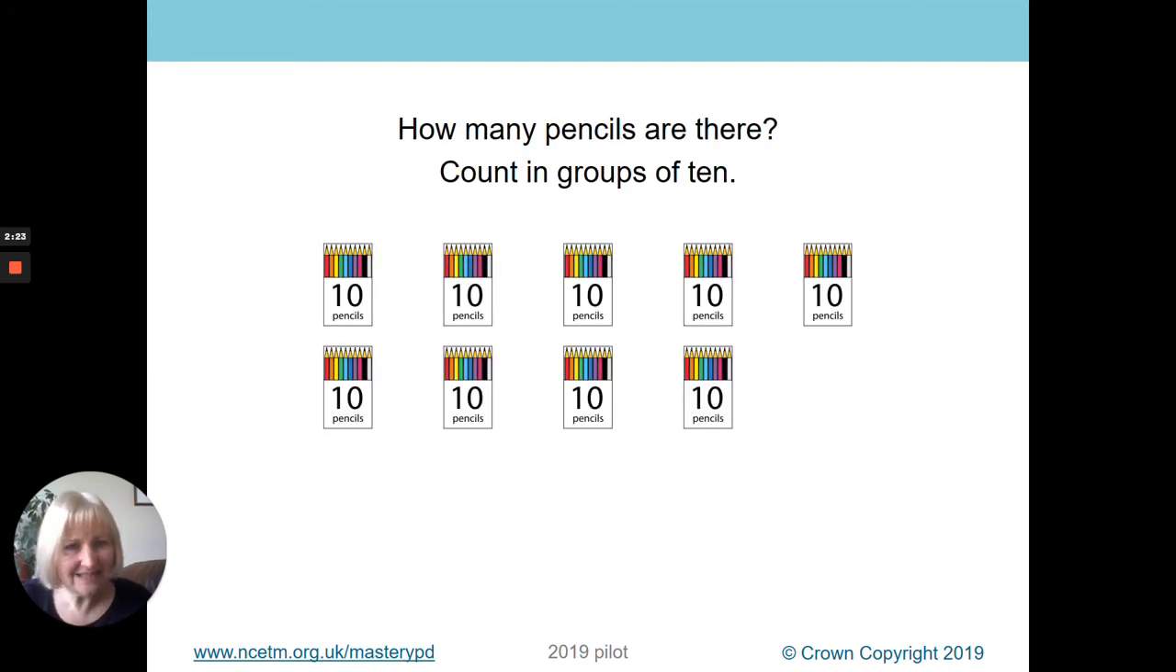How many pencils are there? Again, counting groups of 10. So inside every packet, there are 10 pencils. Get ready. 10, 20, 30, 40, 50, 60, 70, 80, 90. Ooh, one more packet of 10 and we'd have got 100, wouldn't we? But we had to stop at 90 because there are 9 packets of 10.